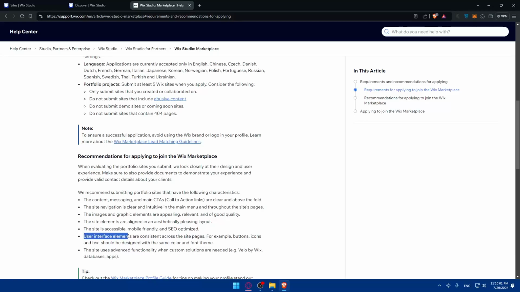User interface elements are consistent across the site pages. For example, buttons, icons, and text should be designed with the same color and font theme. And the site, of course, uses advanced functionality when custom solutions are needed. Velo by Wix, database apps.